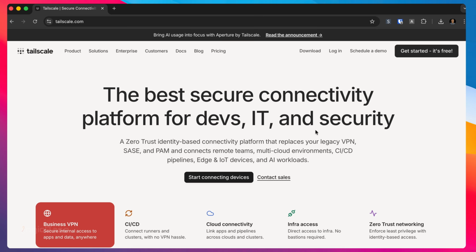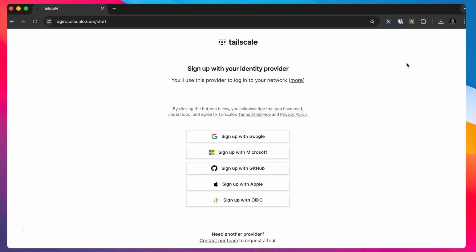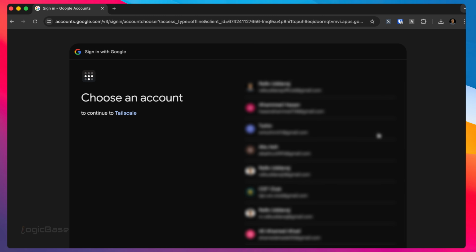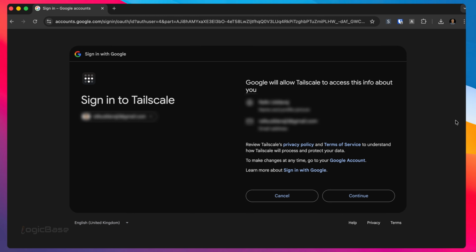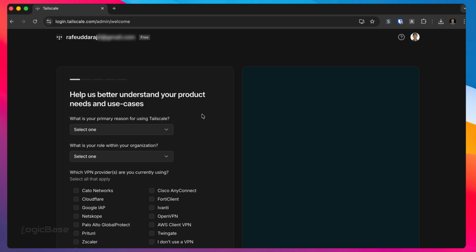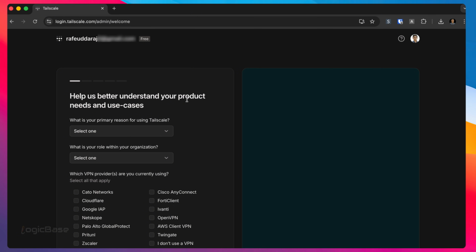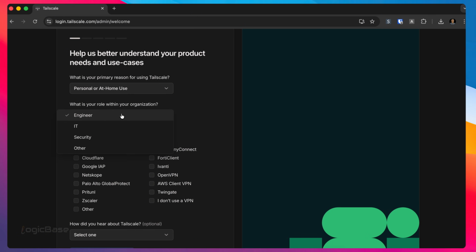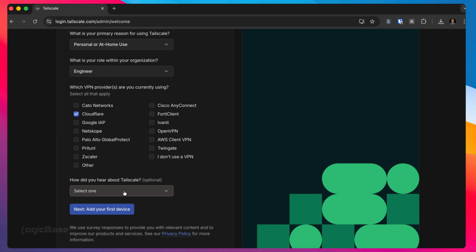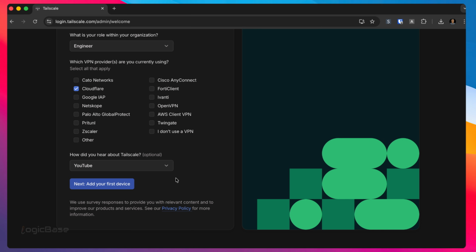First, I open my browser and go to tailscale.com. Before anything, we need to create a Tailscale account. Up top, you can see a button that says Get Started. It's free. I click that. After clicking, you will see a few options: Google, GitHub, Microsoft, and so on. Pick whatever is convenient for you and create an account. After the account is created, a welcome page will appear. On this page, Tailscale asks for some basic information. Just fill in the relevant details. Once everything is filled in correctly, we move to the next step.